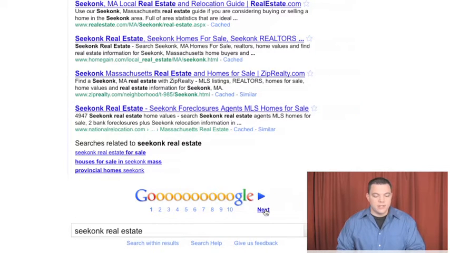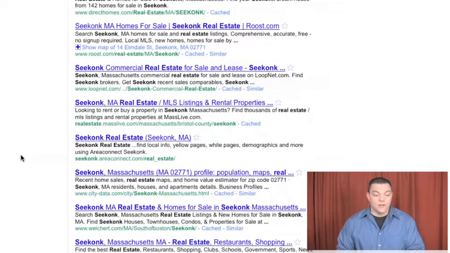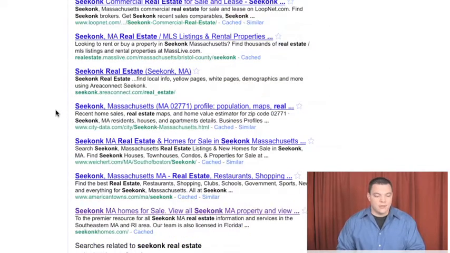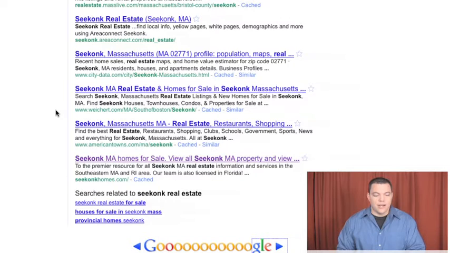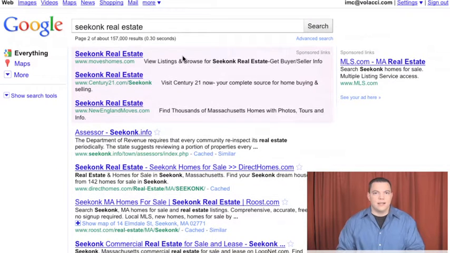And then you can click next and keep going, and you can come up with a lot more: Seekonk commercial real estate, or all kinds of others. And then spelling out Massachusetts or even using the zip code is another whole set of search phrases that we could be looking at. And in real estate, it's very easy to come up with 100 key phrases. I mean, it does not take a lot of creativity to come up with 100 different key phrases.